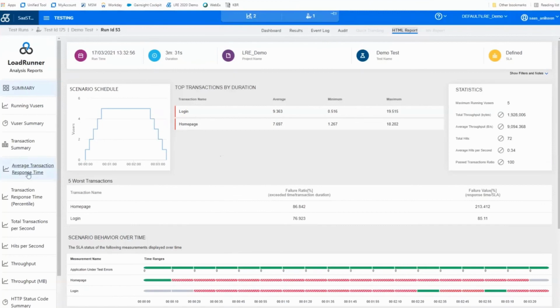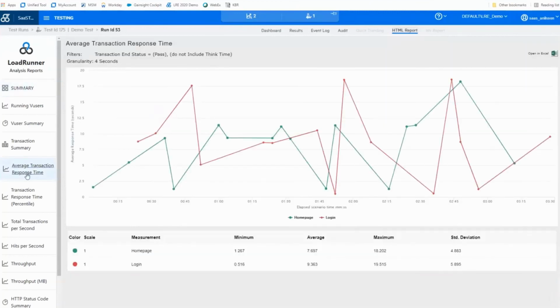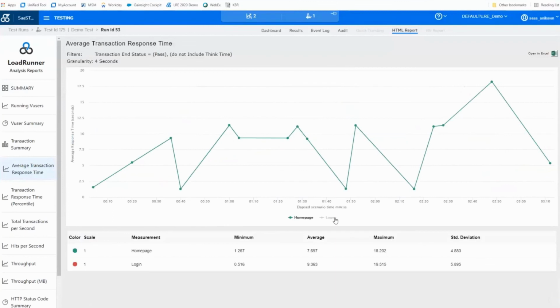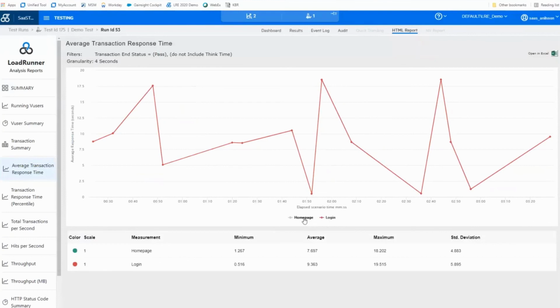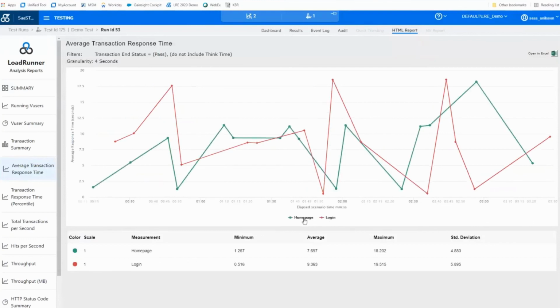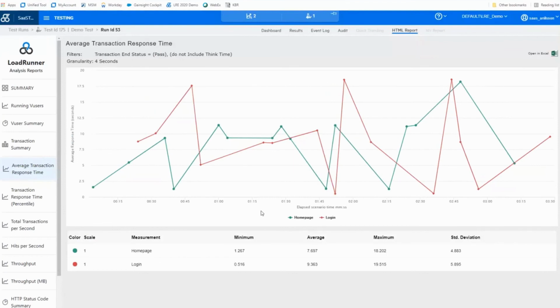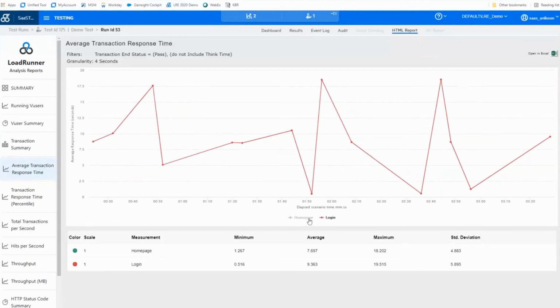And if we, for example, look at the average transaction response time graph here, we can now also filter on the transactions shown in the graph by basically just selecting or removing what we don't want to see in this graph. And this can be very beneficial because, as you know, in the past, if you ran a test with a large number of transactions in it, then this graph in the HTML report was rather hard to read. But now it is a little bit more usable since you can just go in and select the specific transaction that you would like to see.